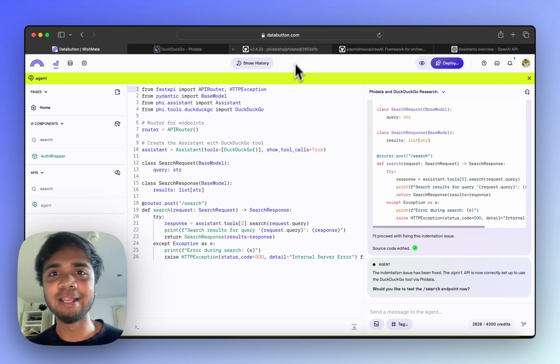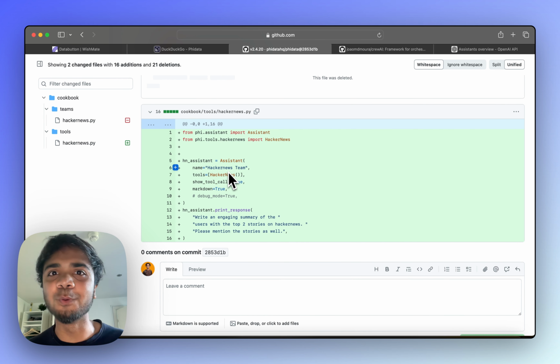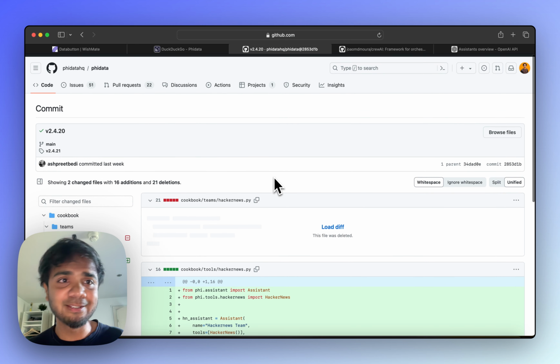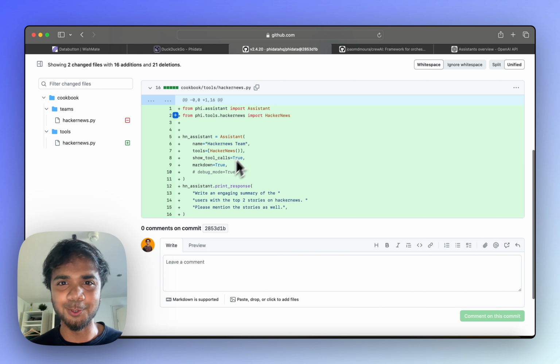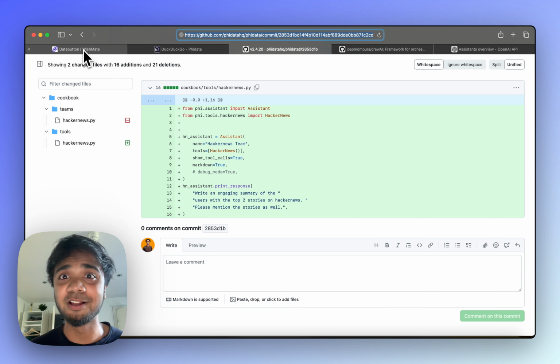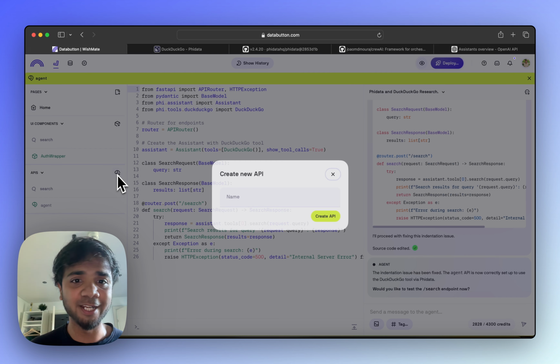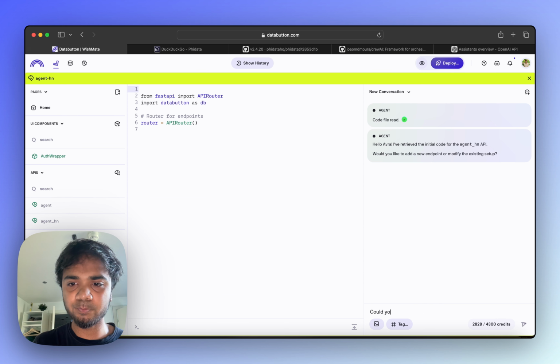The next part would be, let's say you have your own code blocks over GitHub, or you want to adapt to new changes over any Python packages or JavaScript packages. Let's say in this case, again, PhiData recently, I think it's last week, PhiData made a commit which is about the Hacker News Assistant. So how about we ask Databutton to adapt to this particular change which PhiData made recently. So I'll just create another agent, which is basically the agent Hacker News. And I would ask Databutton right now, please research into this.